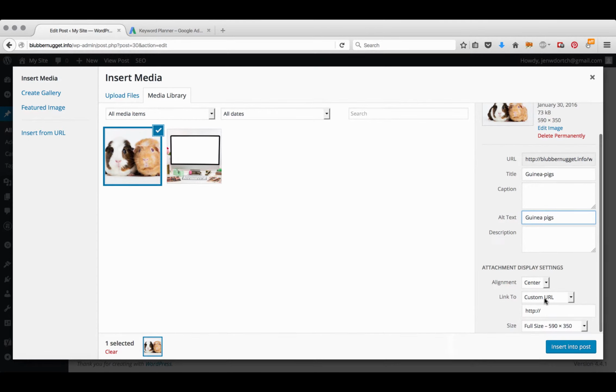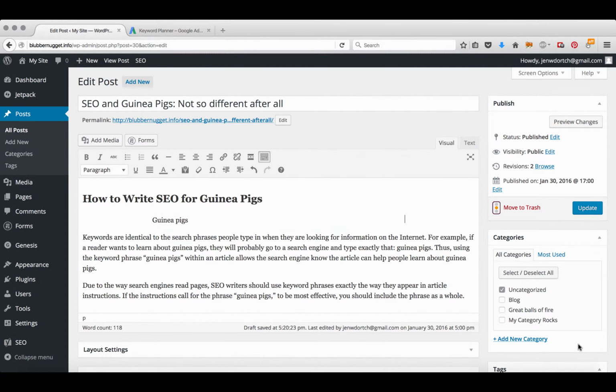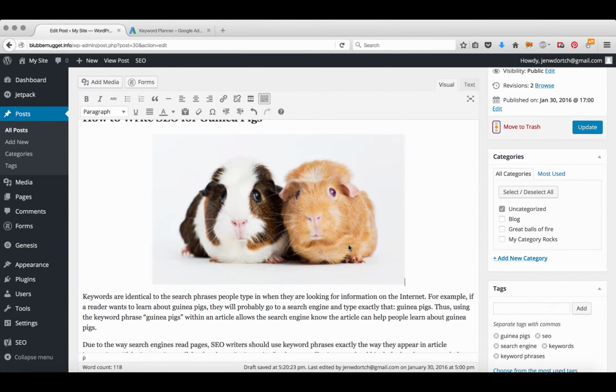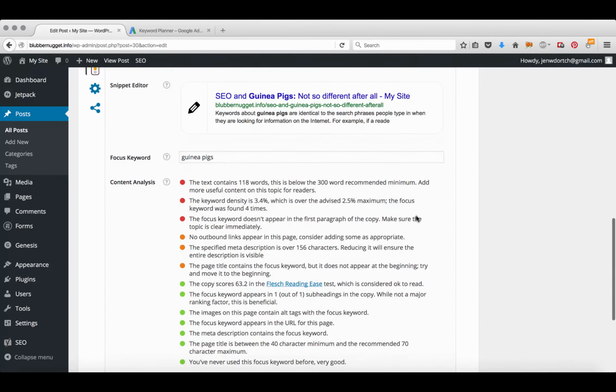And then what I'm going to do is I don't want it to link to anything. I want to insert it full size, and I want to insert it in the center of the page. So I'm just going to go ahead and press Insert into Post. Now you can see my image here, and it has the alt tag in it. That's my focus keyword.